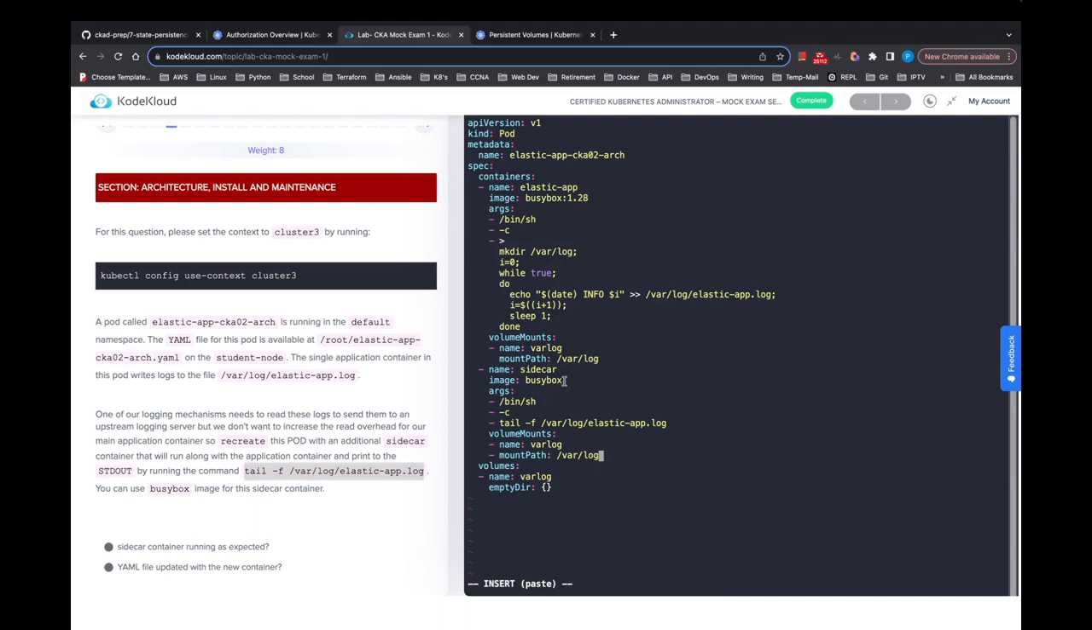So now essentially what we're doing is we're creating a container named sidecar with a BusyBox image. It's going to run this command here, and the volume mount itself is going to be var log, which is the same here, which is an empty directory. So the empty directory essentially is saying all the containers within this pod will be able to have access to this directory, I mean, to this volume itself.